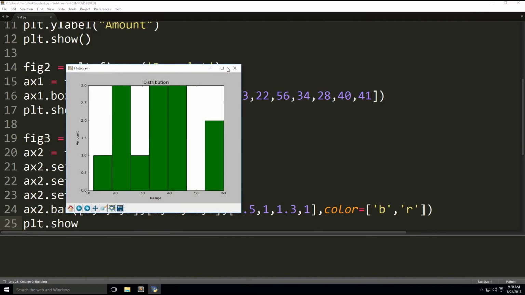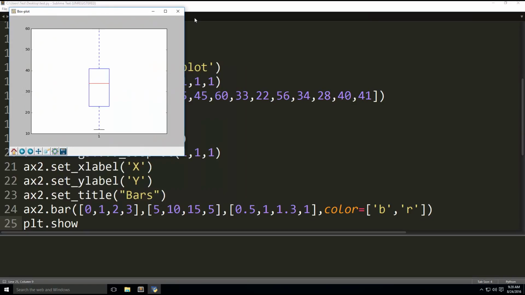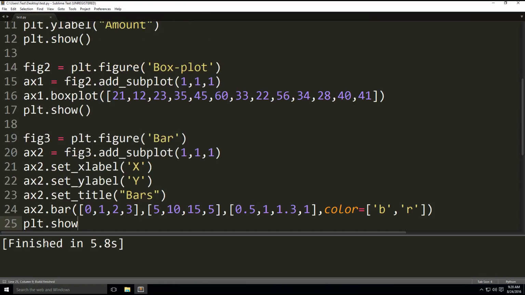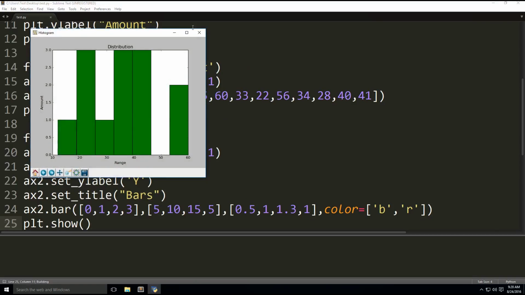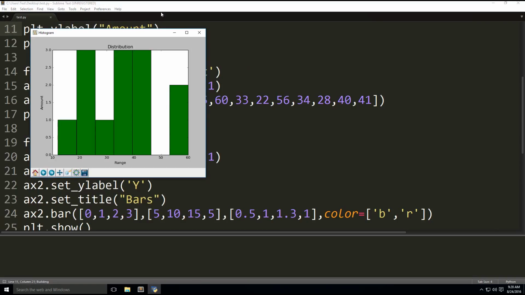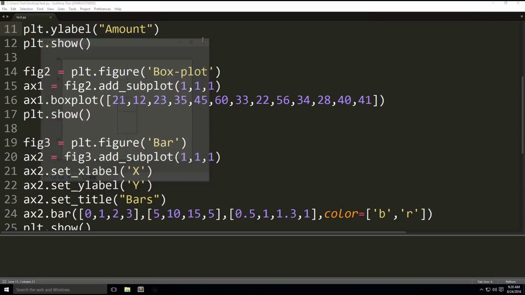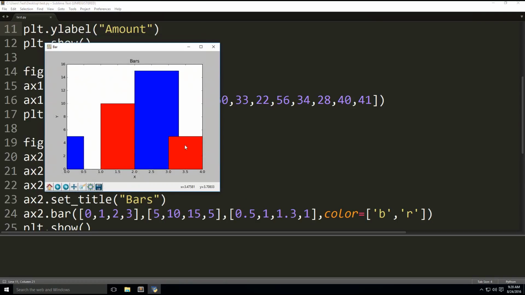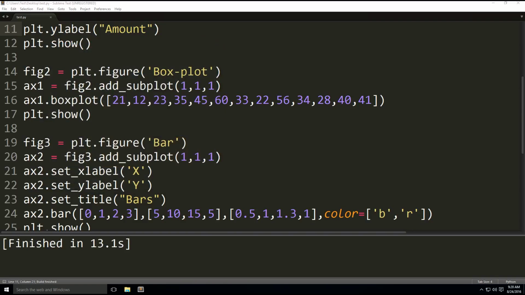There we go, that's our first one. That's our second one. And it didn't, oh, whoops, I forgot the parentheses. So first one, first one, second one, and there's our third one. As you can see, we have red and blue ones. All right, moving on. Now we are going to do a line graph.